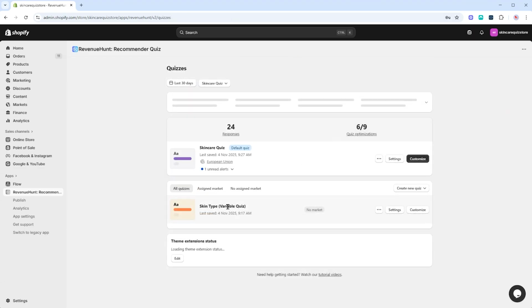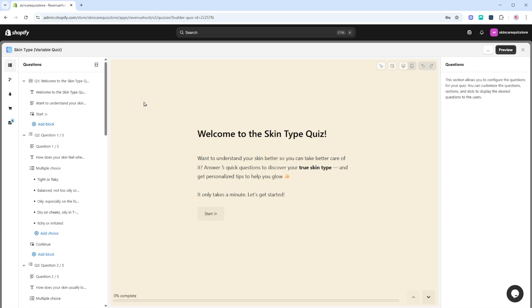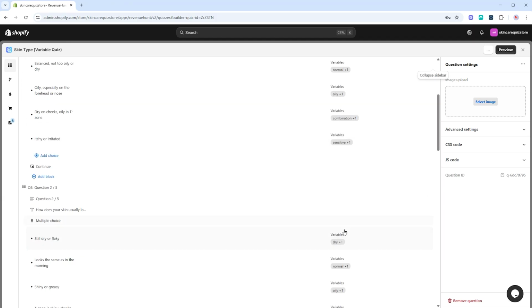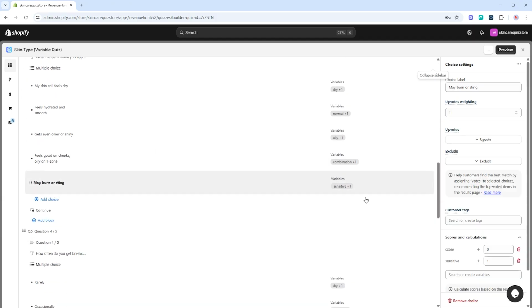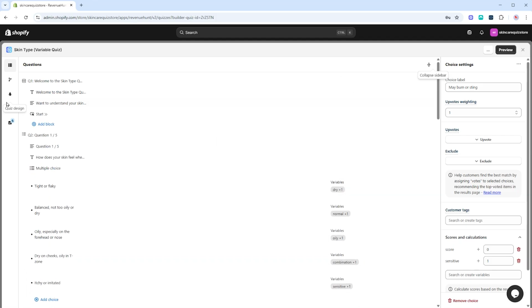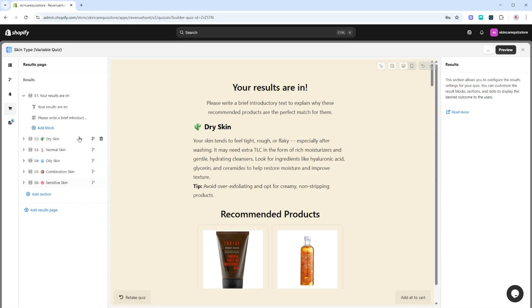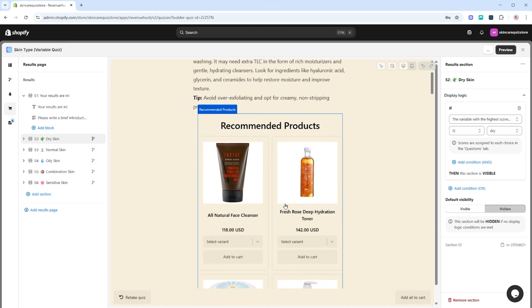This same analysis method also applies to variable-based or personality-type quizzes, where results depend on a winning variable rather than product votes. For example, in a skin type quiz, each answer adds points to variables like dry, normal, or oily. On the results page, a section is displayed based on the highest scoring variable.